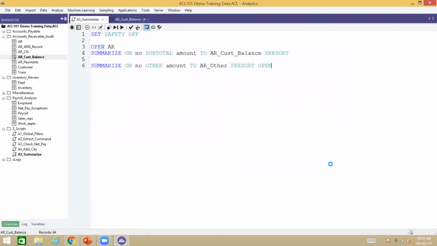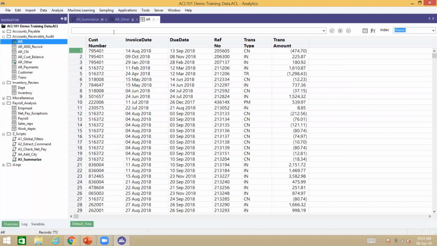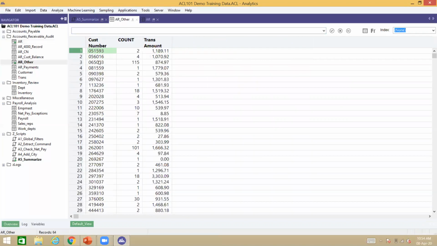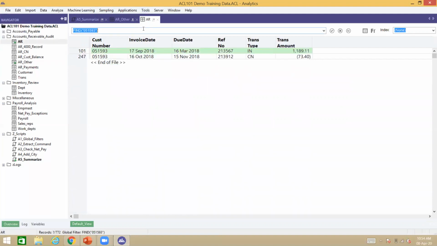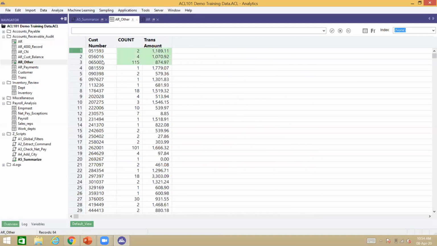So if I run the script now, this table has this customer number, which has 2 transactions. 1189, let me just go find this customer number for you in the original AR table. Okay, there they are. They had 2 transaction amounts, but the one ACL is showing me is the first one, that 11889. If I look at this customer number with 115 transactions, let me go find them in AR quickly. The very first transaction amount in AR for the customer is 874.97. So that picks the first.